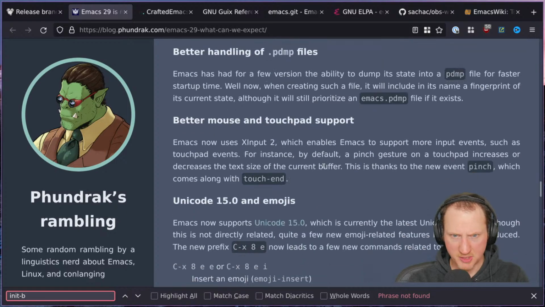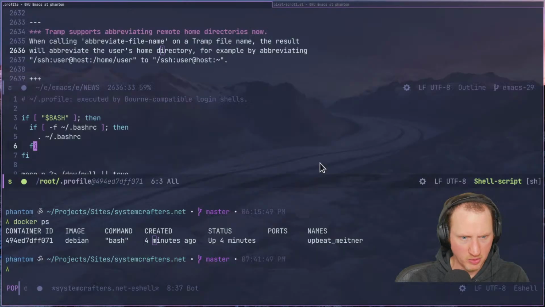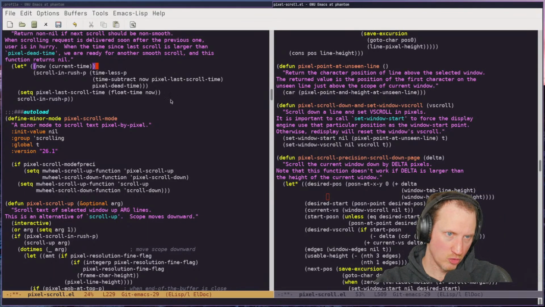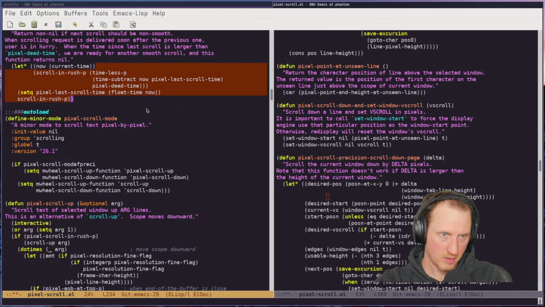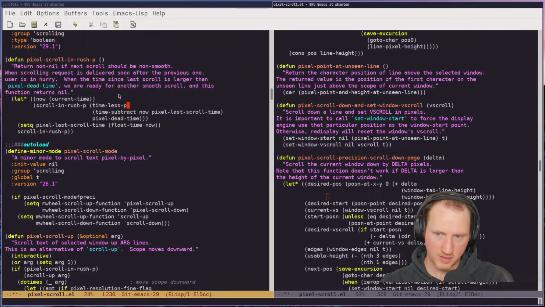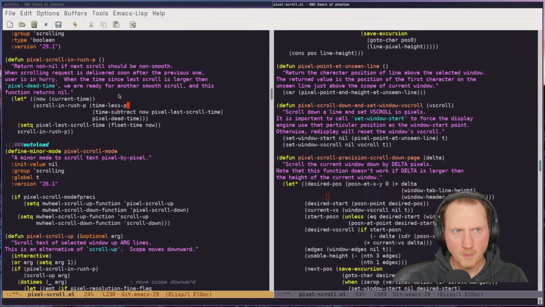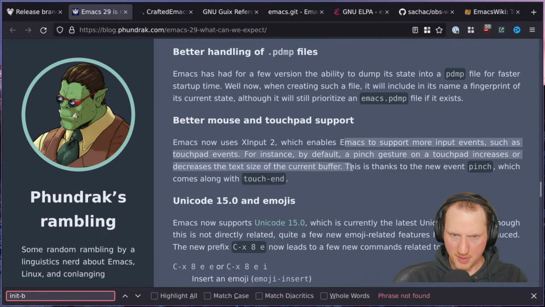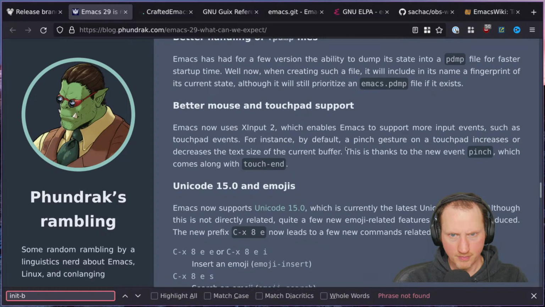Mouse and touchpad support. Oh, yeah. So with touchpads, apparently you can pinch and zoom. So let's try that with a touchpad. I'm going to zoom with my fingers. Yeah, it's not working. All right. I don't know why. Maybe it has to be built with flags.